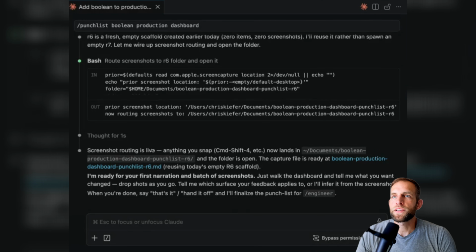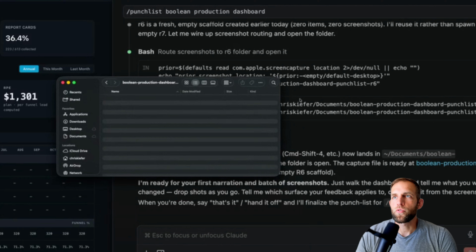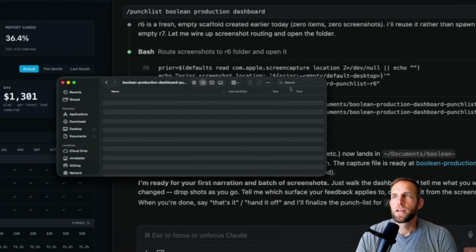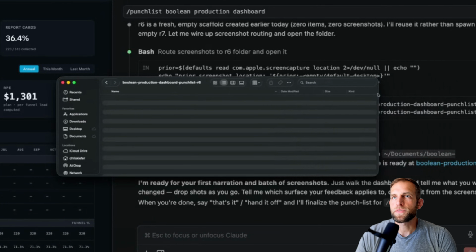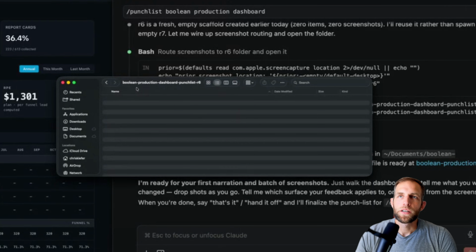All right, so it says screenshot routing is live. So what it did, it just created a folder in my Finder here for the punch list items that I'm going to be submitting. So as I take screenshots, it's going to log it here.